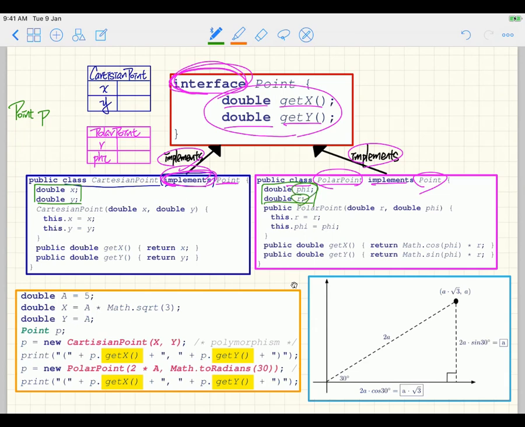But now, since we try to implement the same interface, we have to make sure every method that's declared in the interface is implemented, get x and get y. But how do we implement them? In the case of Cartesian points, we simply say get x, get y, the same signature, but I'll say return x, return y, right? We're referring to x and y over here. That was easy. That's how we did it before. What about in the case of the polar points?